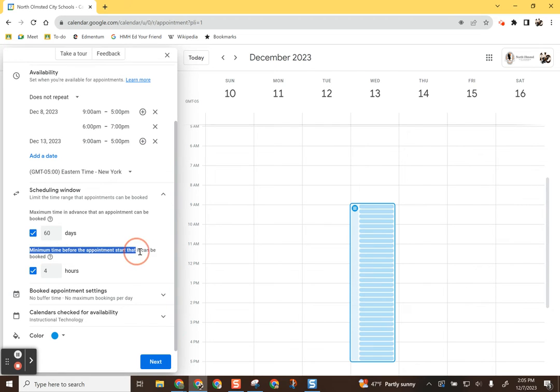The minimum amount of time before the appointment starts that it can be booked is nice because then you don't get any surprises 15 minutes before someone's now scheduled an appointment with you. So you can either uncheck this altogether or you can set like, hey, you need it booked half hour before. Well, I guess it's a minimum of 1 hour if you want to turn that on.